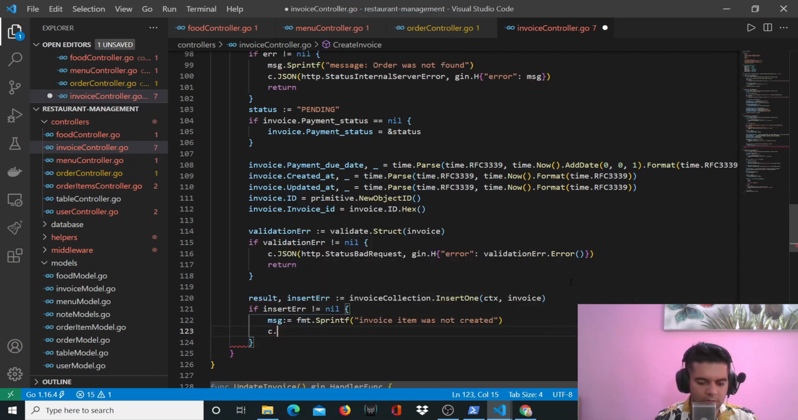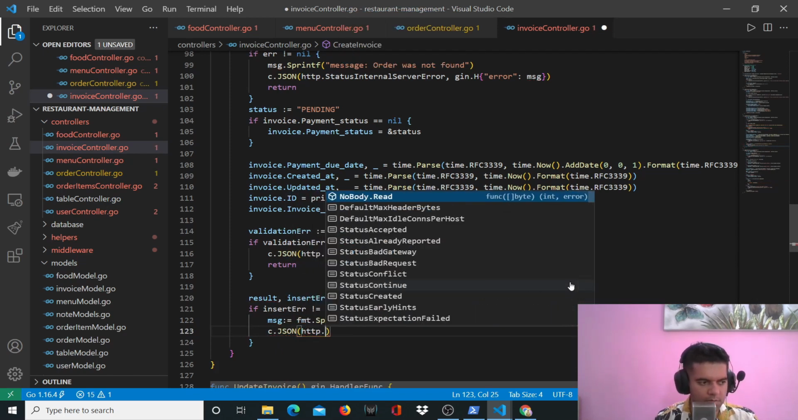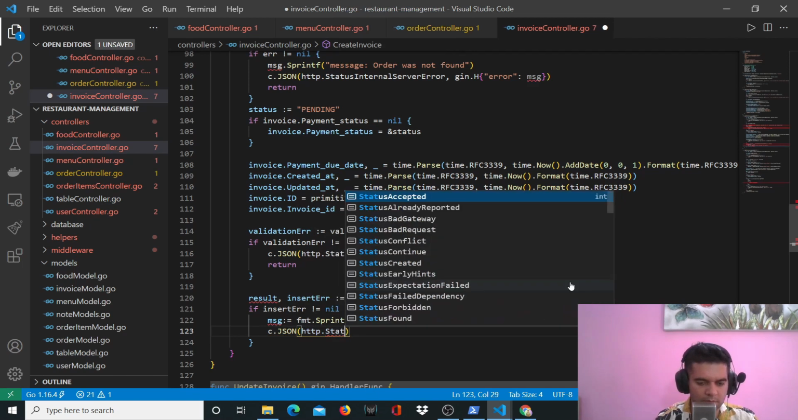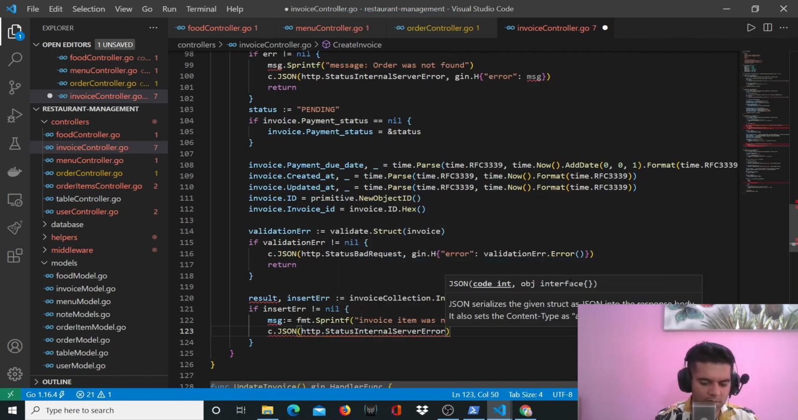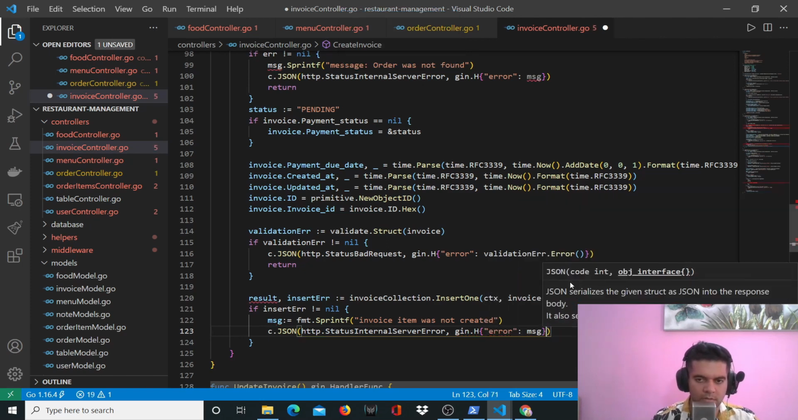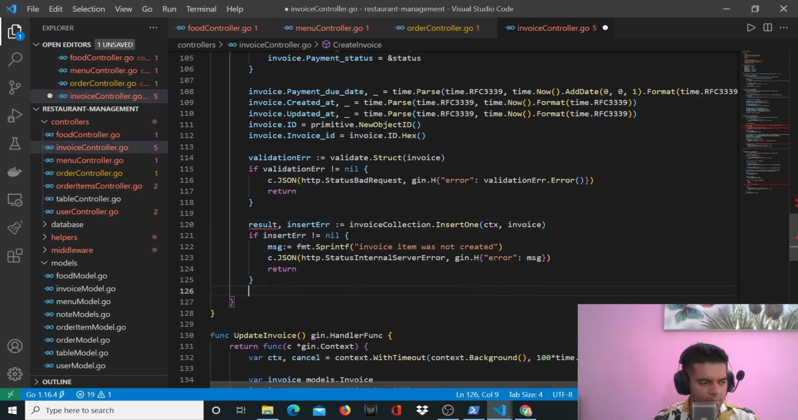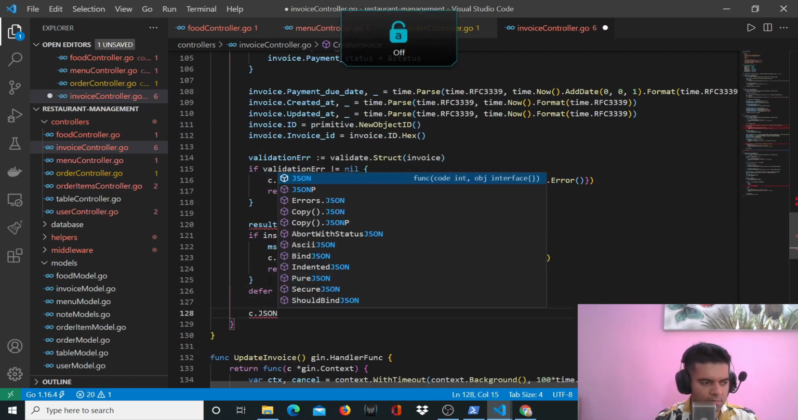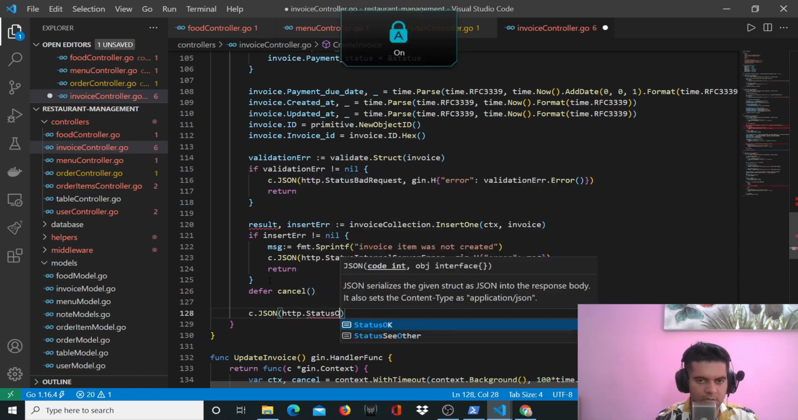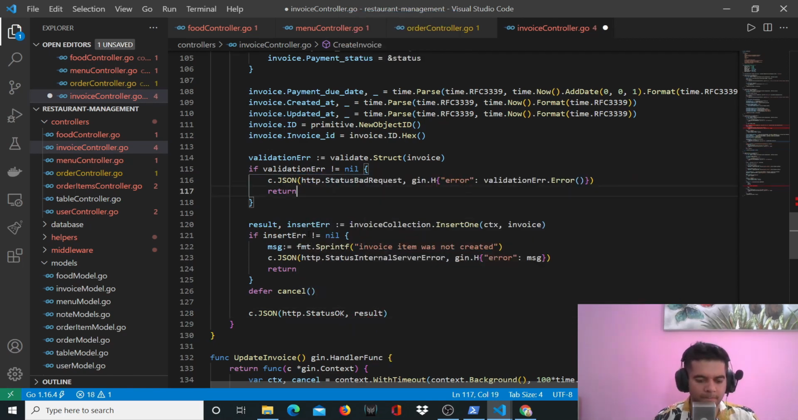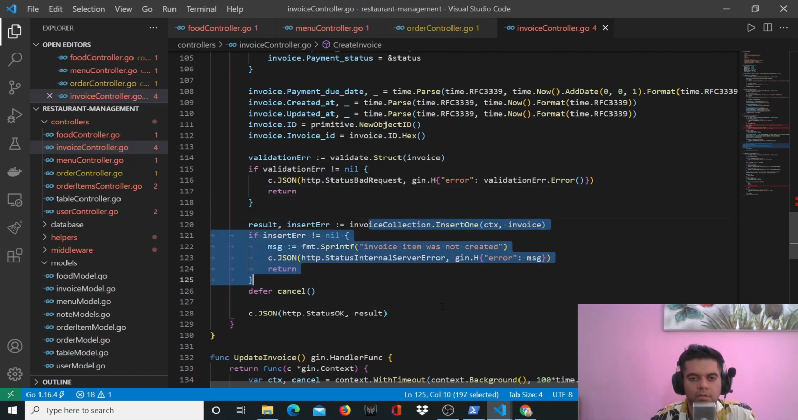c.JSON http.StatusInternalServerError comma gin.H error, message, return. And after that we have defer cancel, c.JSON http.StatusOK comma result. So whatever result you get from calling this InsertOne function, you'll return that along with status okay.